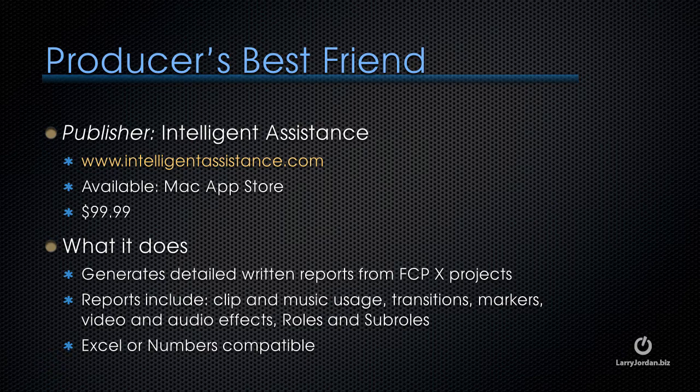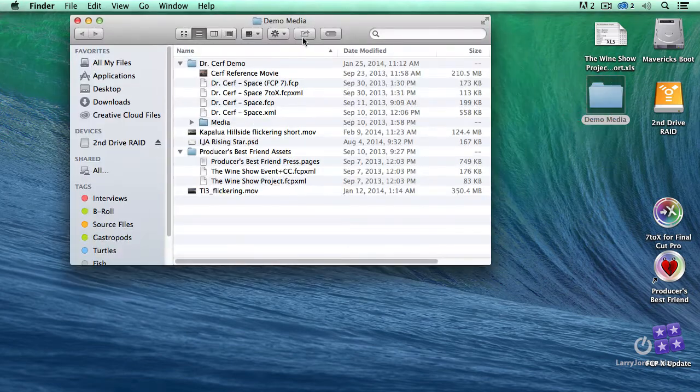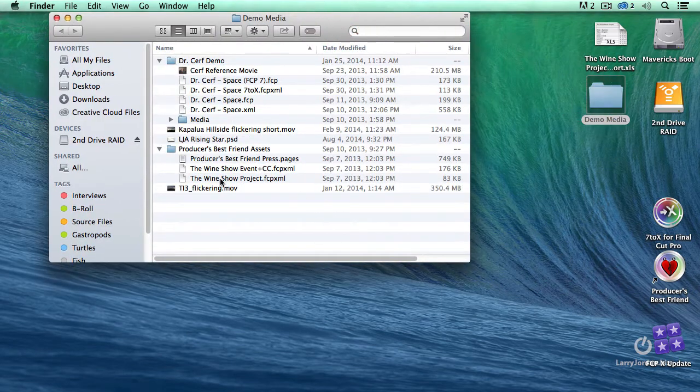This report includes music and clip usage, transitions, markers, video and audio effects, roles and sub-roles. It creates a spreadsheet which is Excel or Numbers compatible, and it is just amazing. Let me show you. I'm going to open up Demo Media, and this is some XML files because it all starts with XML with Final Cut 10. XML is the way we get stuff into and out of the application.